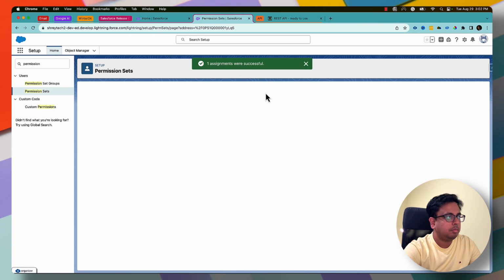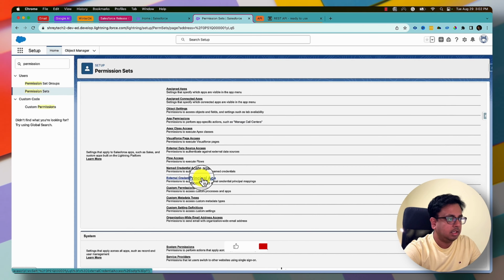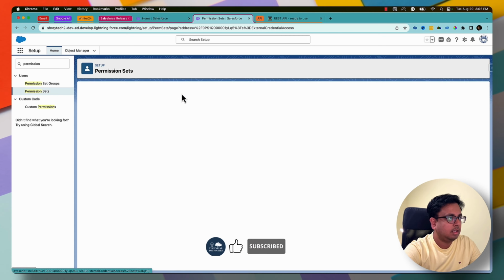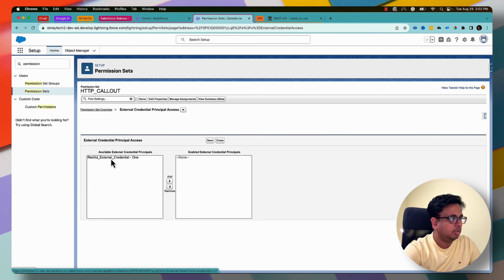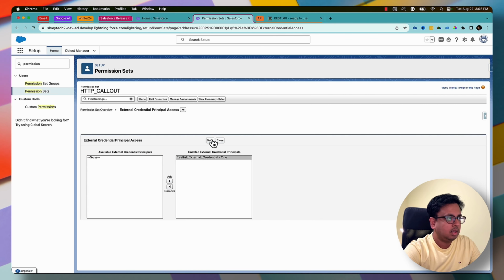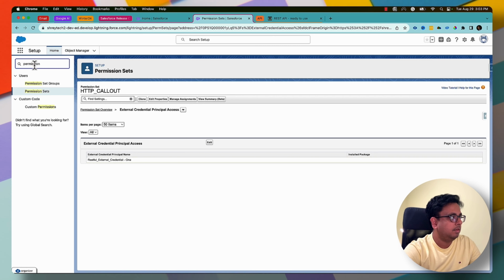I'll go back to my permission set again. Here you will find an option called external credential principal access. I'll click on that and then add the new principal that I've created, which is RESTful external credential 1. I'll add that, click on save. So from the permission set standpoint, everything is ready.